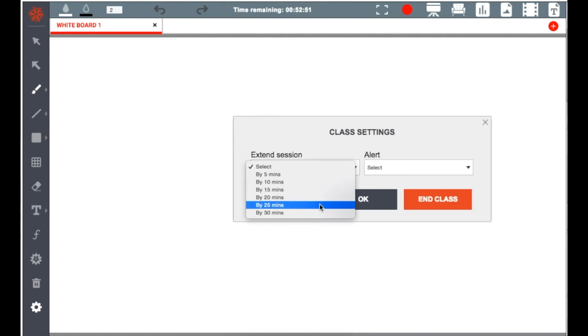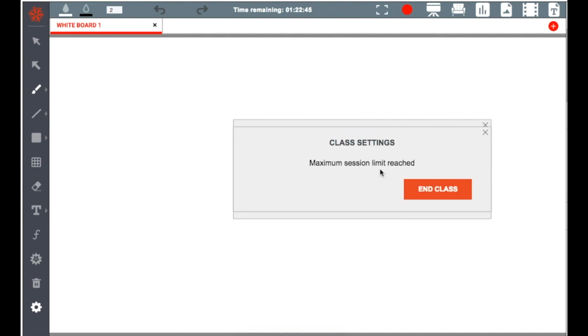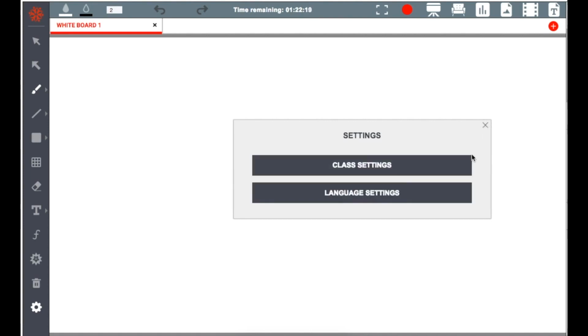So for example, let's do this. Let me consume all the 30 minutes and then set it like 15 minutes and then click OK. Now when I click the class settings again, you will see this warning: the maximum session limit has reached. So what that means is, you consumed all the available session minutes under your subscription plan and you cannot add any more minutes to that. So if you think that you need more minutes, you have to reach out to Brainset support, or you can upgrade to a new plan that's available there.